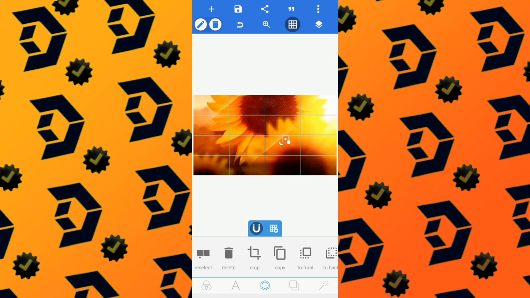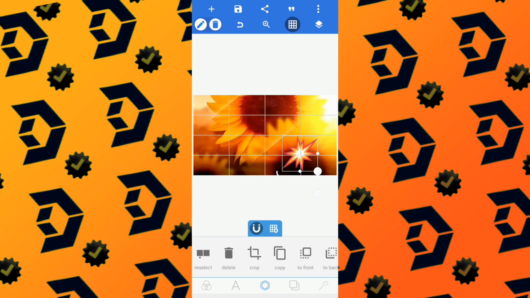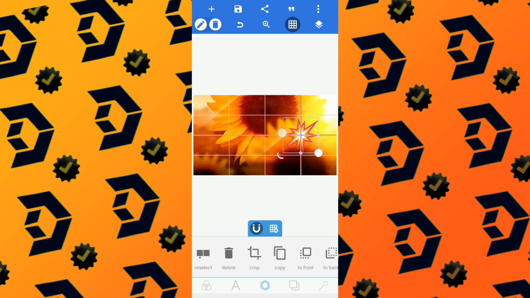This is what I call the ruler. It's a ruler which tells you how your text is placed.